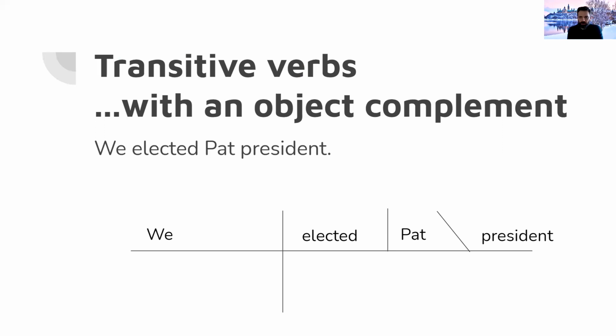It's our object complement. We've talked before about a subject complement, okay, where after that linking verb, we could have an adjective or we could have a noun phrase that describes or defines the subject. But here we've got something that is an object complement. It's describing or defining the object. And so in a similar way, we'll use that slanted line. And now we know that president is a definition or description of Pat.